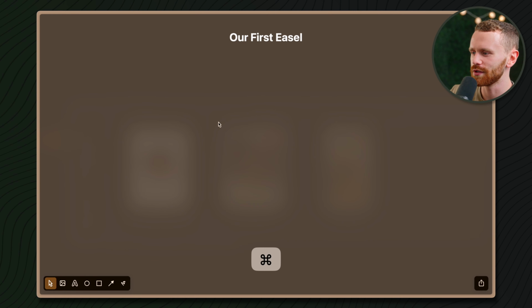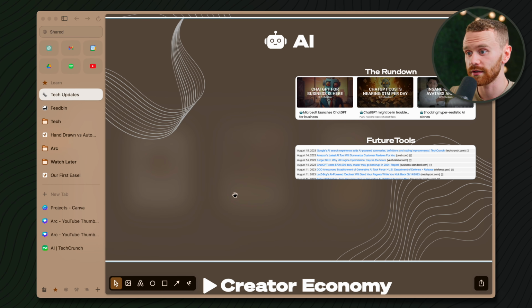feel. The smell of a blank canvas. Fresh start. Nothing like it. Just kidding, we're actually going to use an easel I've been building for the rest of this tutorial.